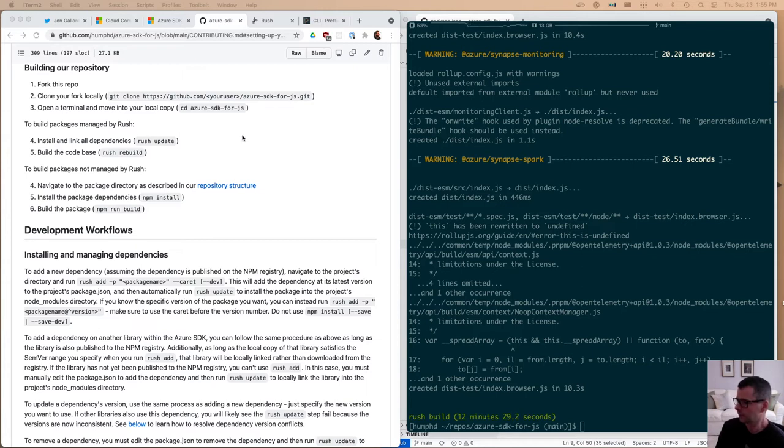So we've done update to install the dependencies. We've done build to build all of the packages in the monorepo. And then it also says, if you want to build other packages not managed by Rush, navigate into those and then call npm install and npm run build on your own. That implies that there are some pieces of this tree that I may have to go in and do something with manually, but I don't really know what that is. So I'm not going to dig around and try to find that.